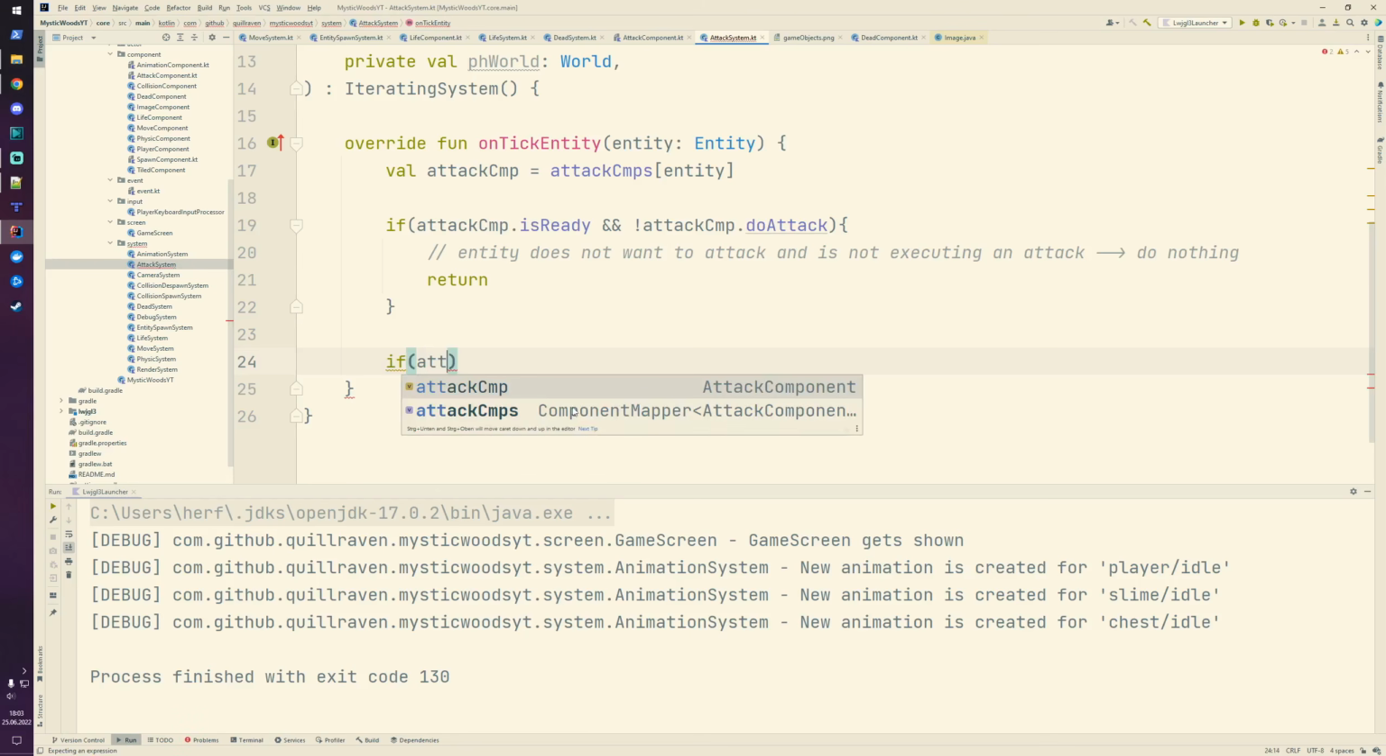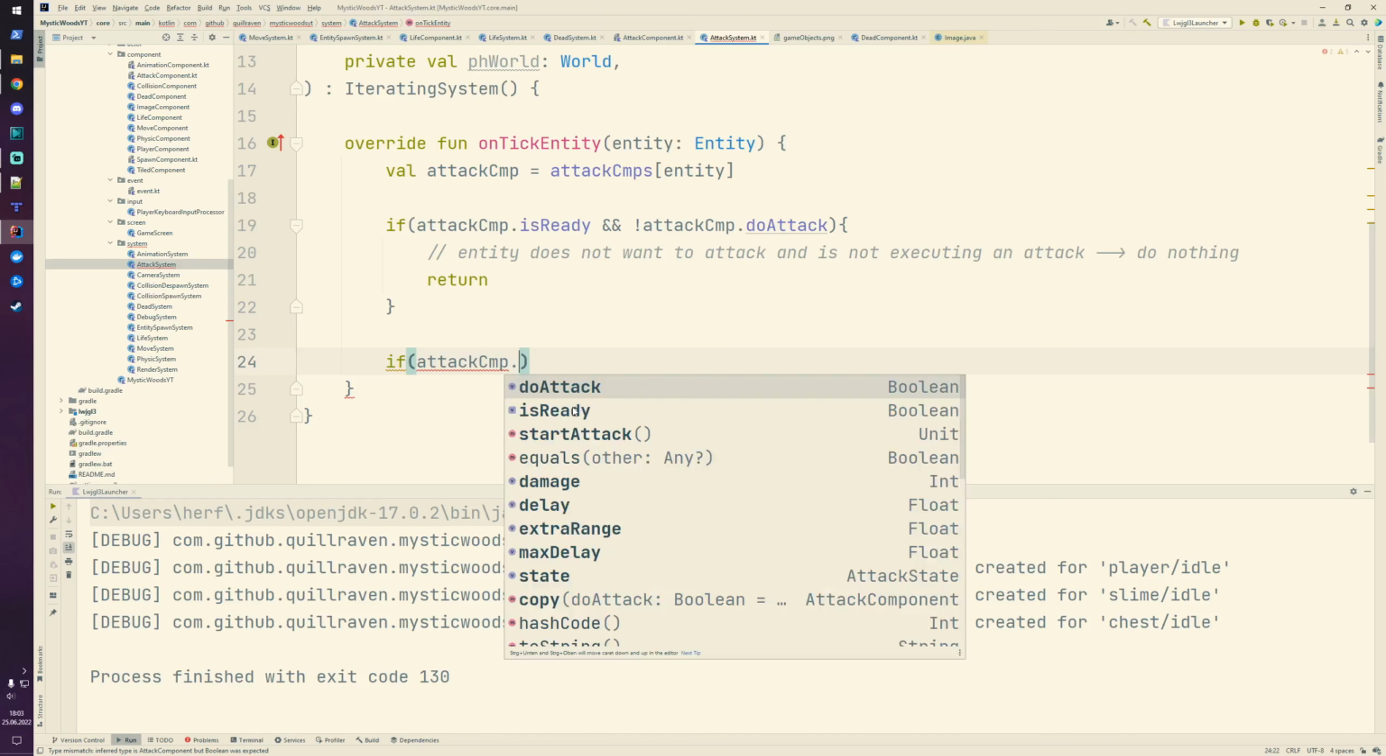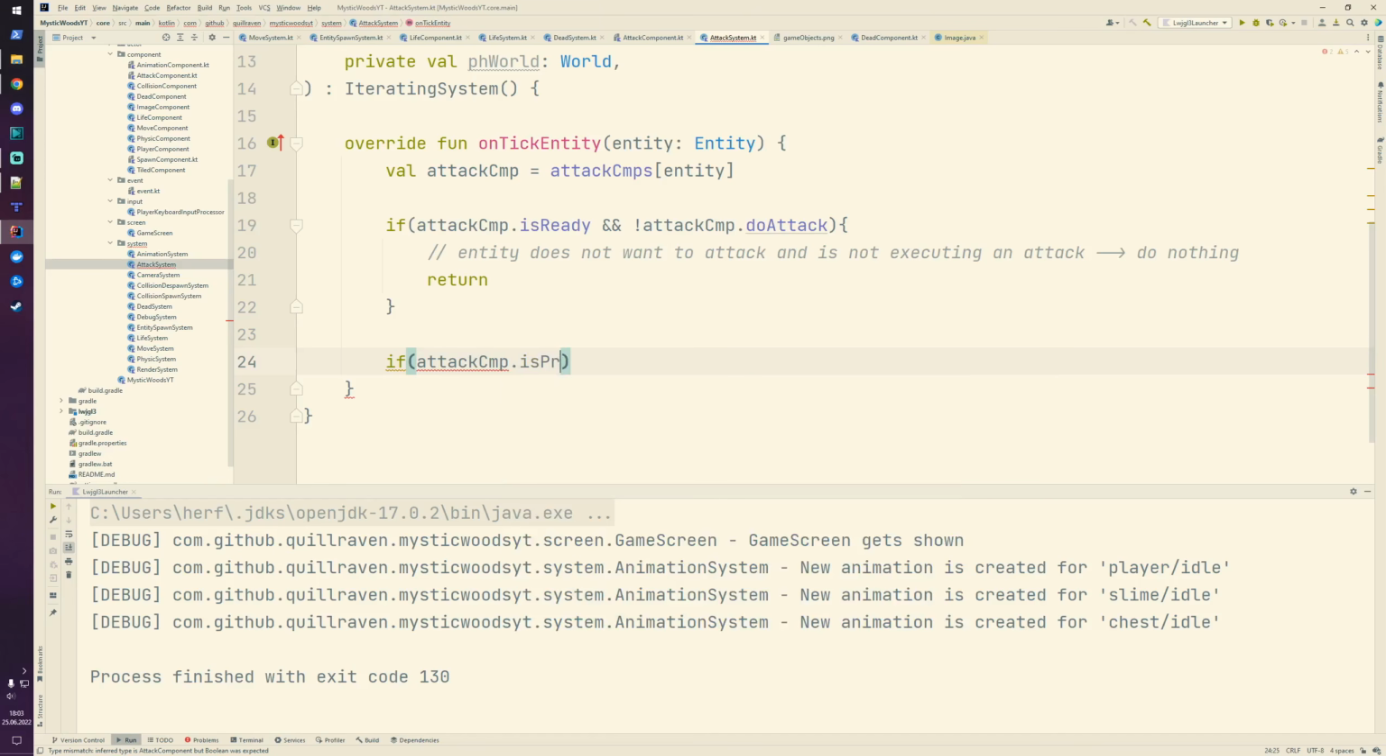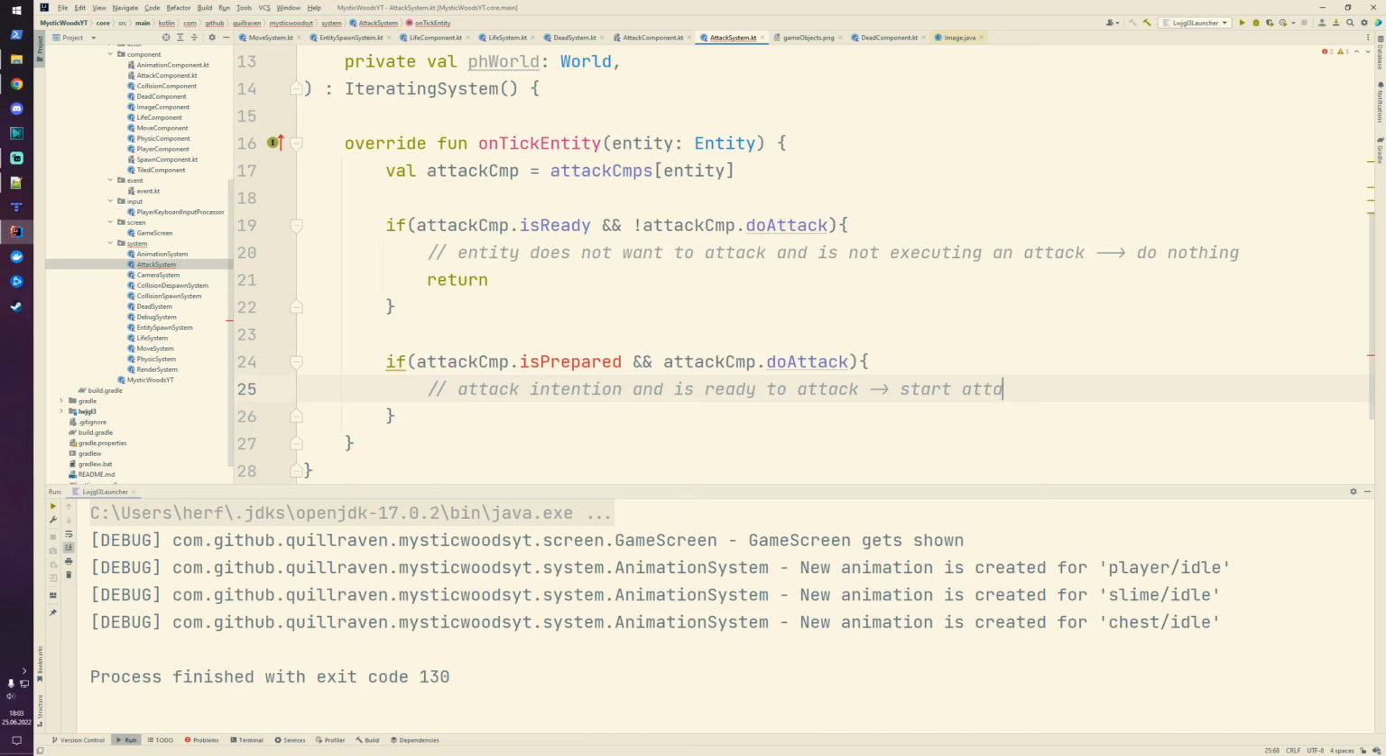Then, let's introduce something here as well. So isReady, then we will also introduce an isPrepared. And the entity wants to attack. So now it has an attack intention and is ready to attack. So we are going to start the attack.